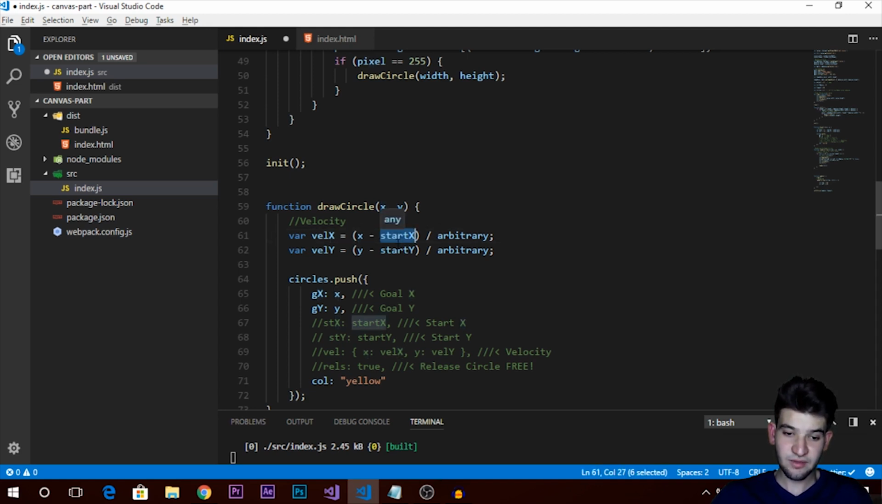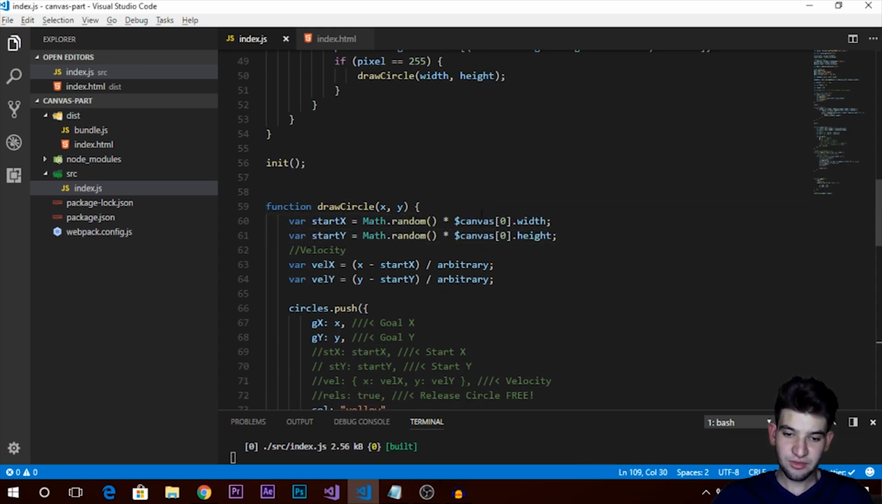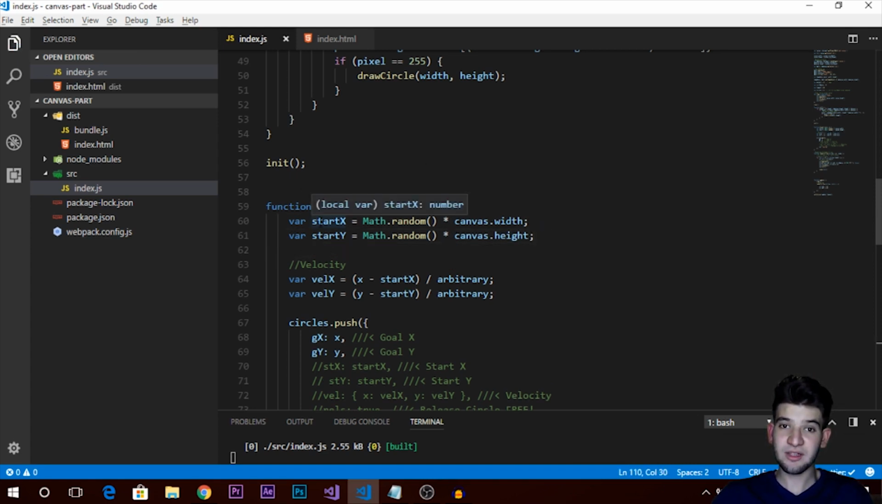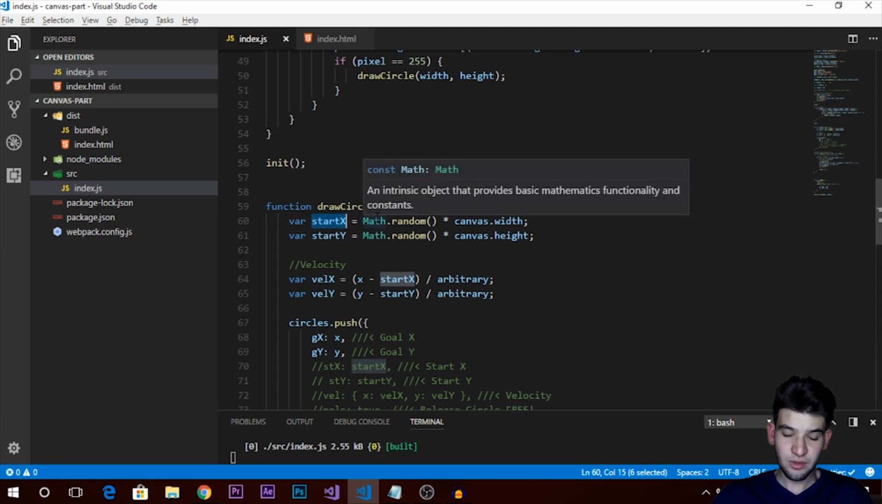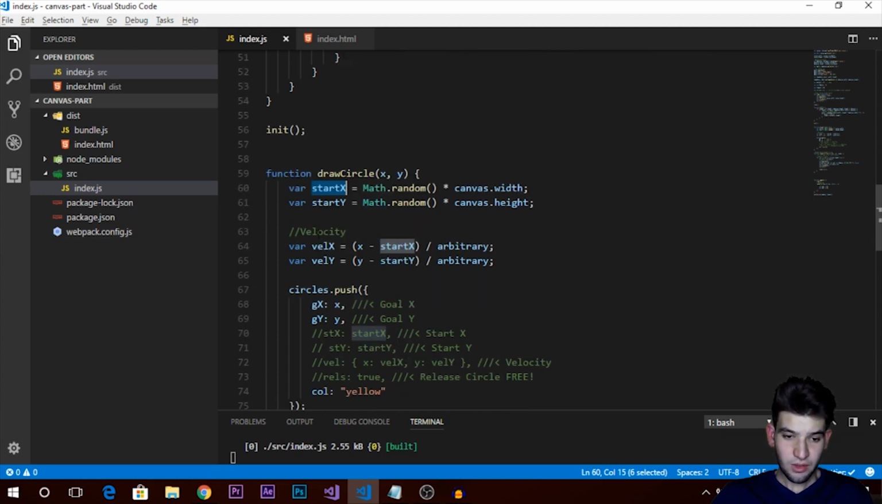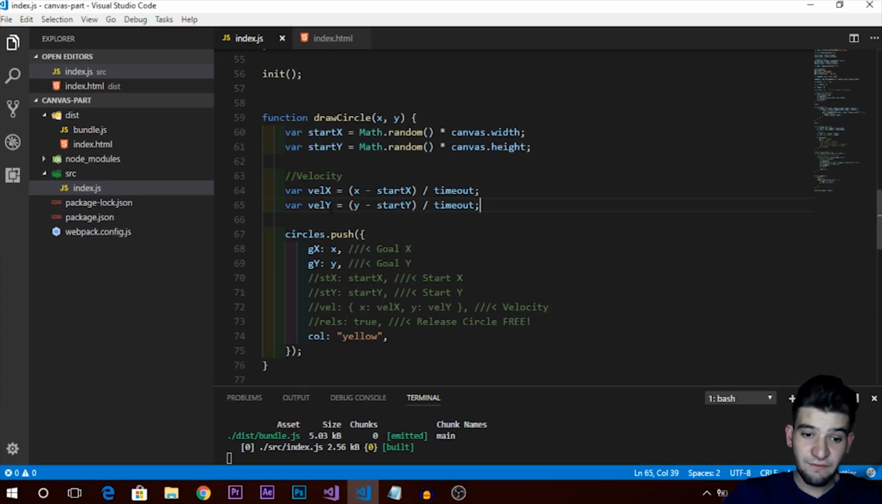And for the start x, we get a random x. Let me grab this again. We use the math library to get random x. Let me just remove this again. Since I'm using jQuery in my other code, you don't really need to care about this. So for start x, we get a random position firstly for our circle. Then we use the velocity: we subtract the goal position from the start position. This is going to give us the velocity in x and the velocity in y.